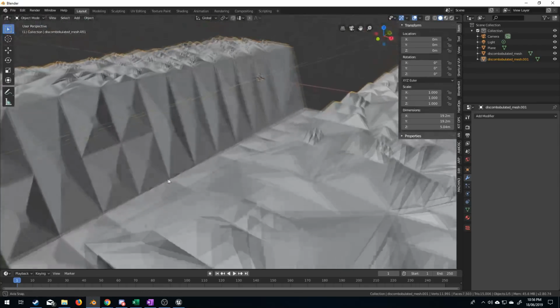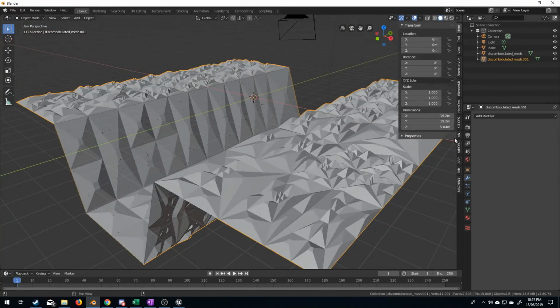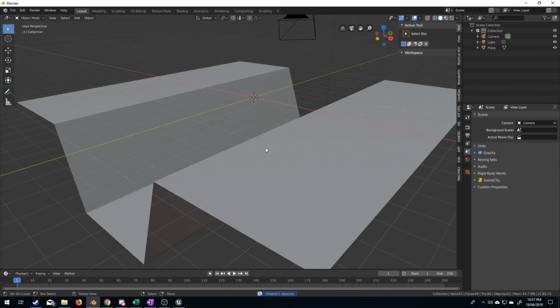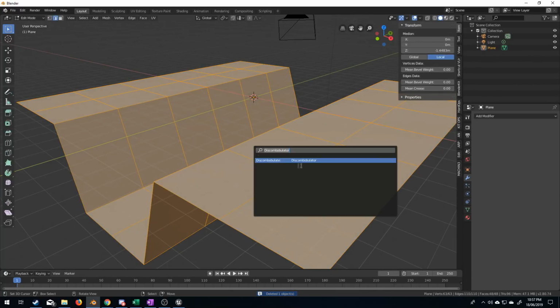Those triangles have become much flatter, which we don't want. We want to go harsher. So let's try that again. Delete. Select this. Go back into edit mode. Discombobulate.